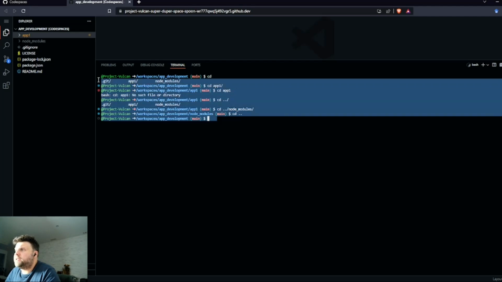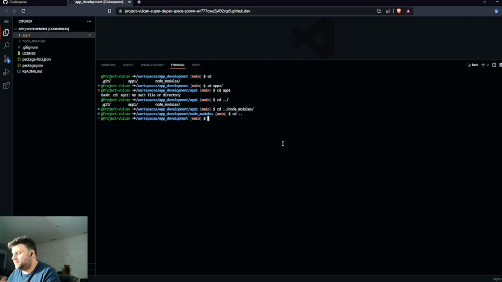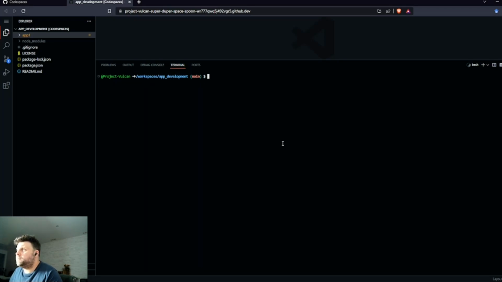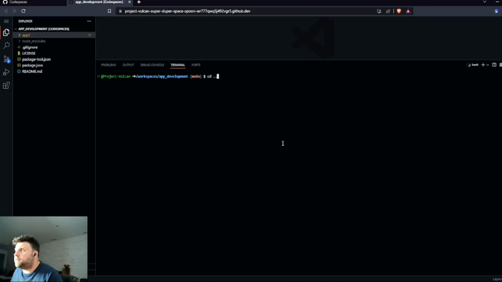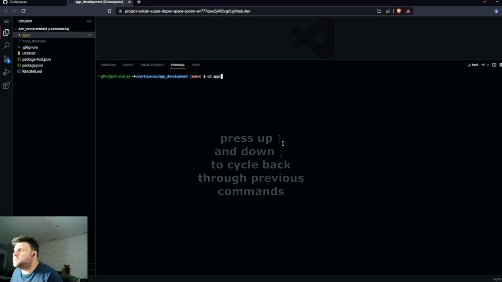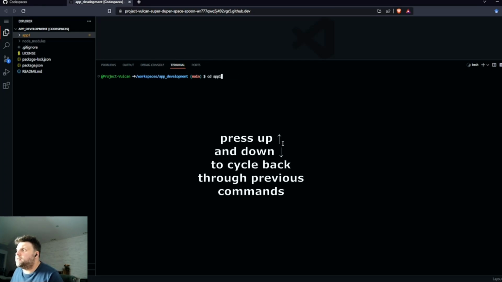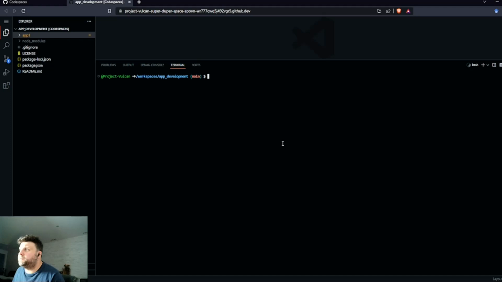Now, at some point, you might have typed a lot of commands into the terminal, and your terminal screen is starting to look a bit cluttered. Like there's lots of commands, and you're not interested in any of that anymore. You just want to refresh the screen. So you can type clear, and that will just clear all the output previously. You can still obviously press up to see all your previous commands, or down to just cycle through them. Those will always be retained as long as you've got the code space open.